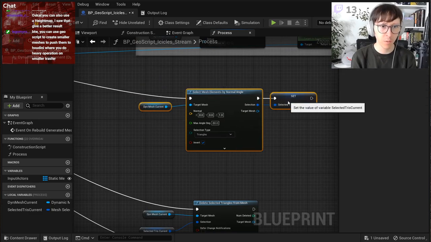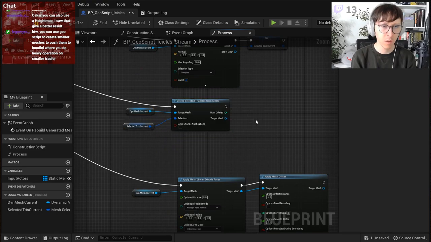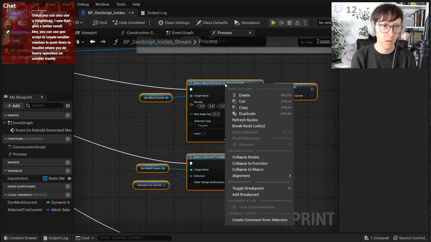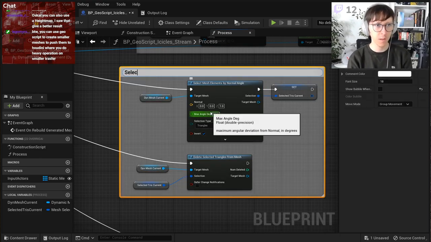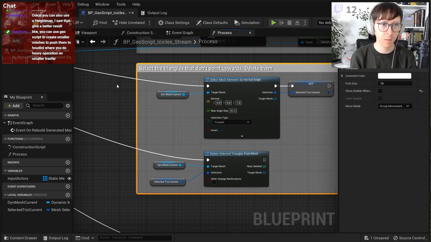Then we have this. Select the geometry, take the triangles that don't point upwards, and delete them. So that's that.